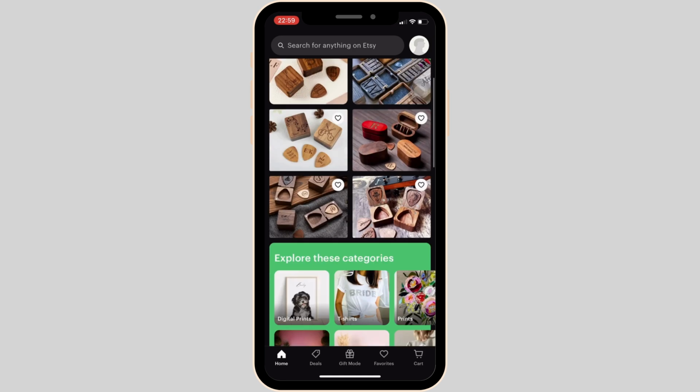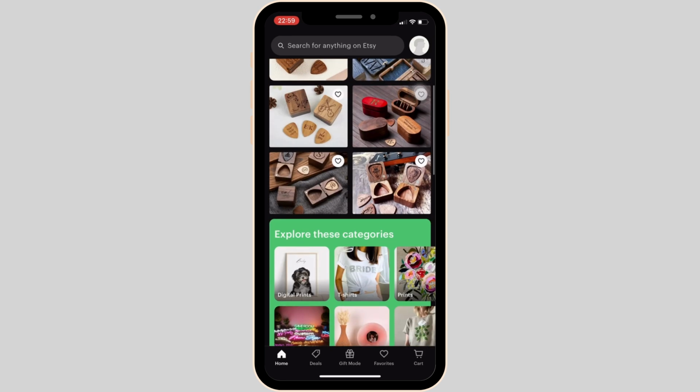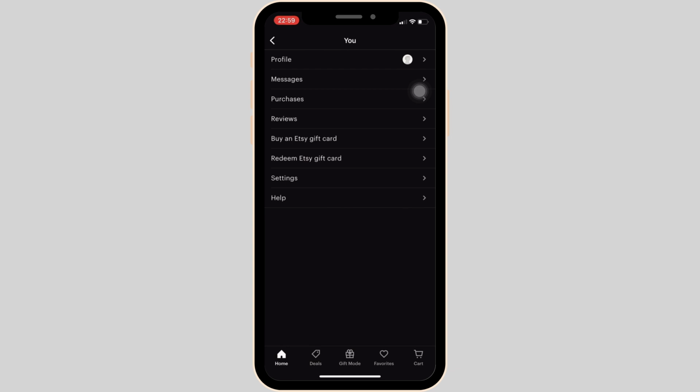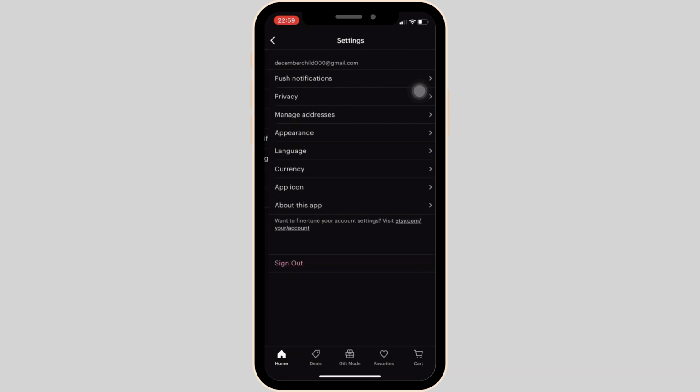Once you have been logged in, head over to your profile at the top right corner of the screen. Now, if you head over to the settings, you should see the option of payment method. If you find that option, head over to it. In the payment method option, you should see the list of all the cards that you have added on the Etsy app. If the card is visible to you, then what you want to do is click on it.